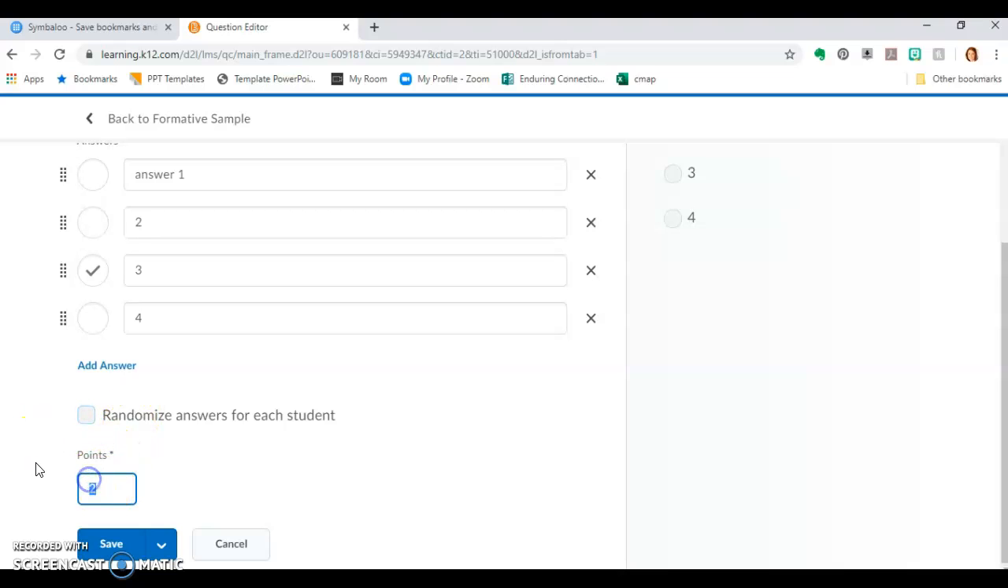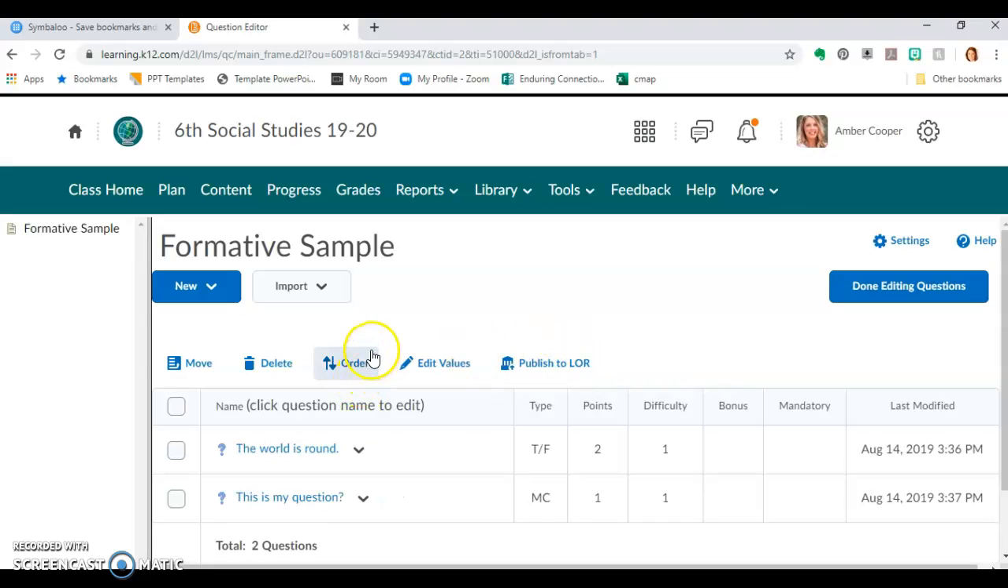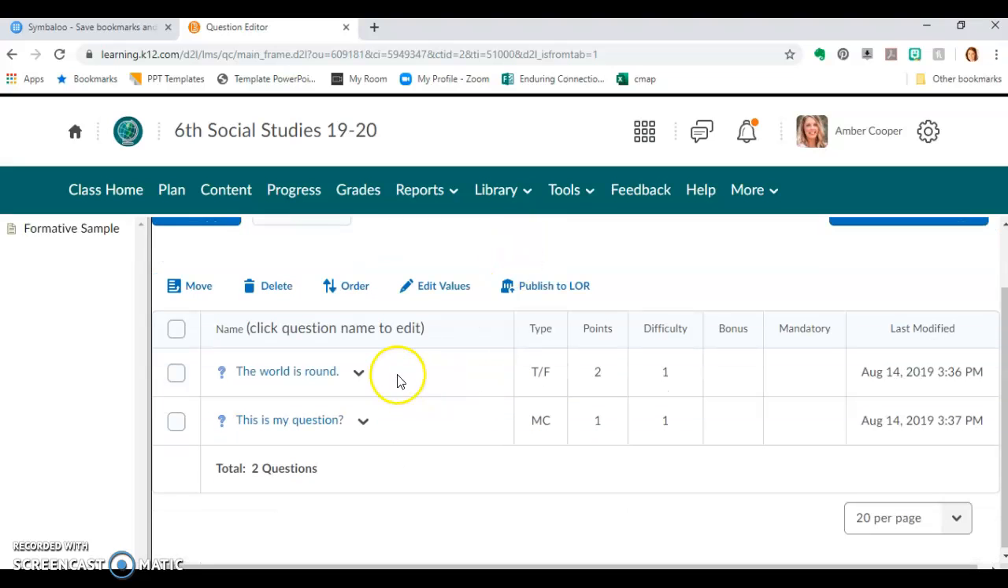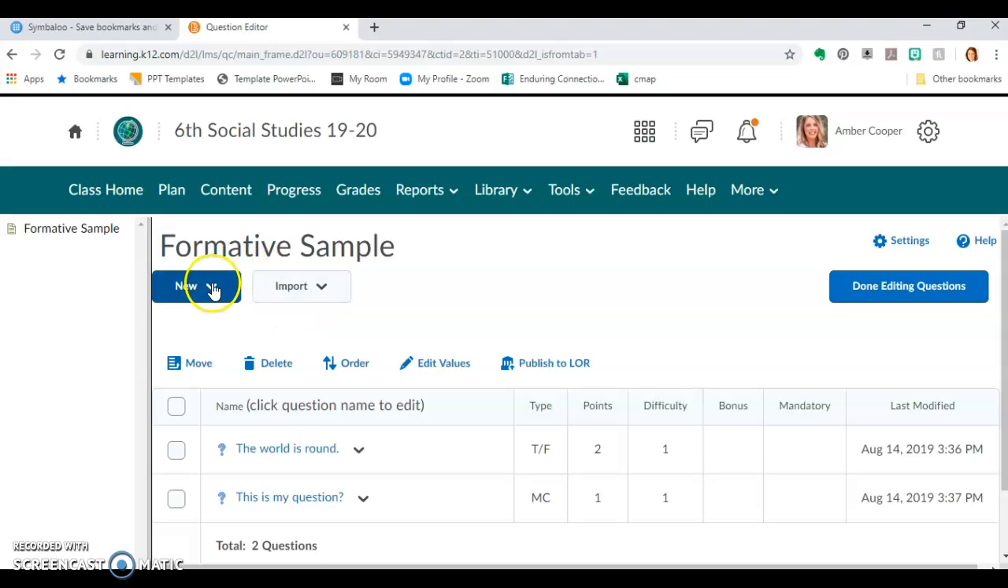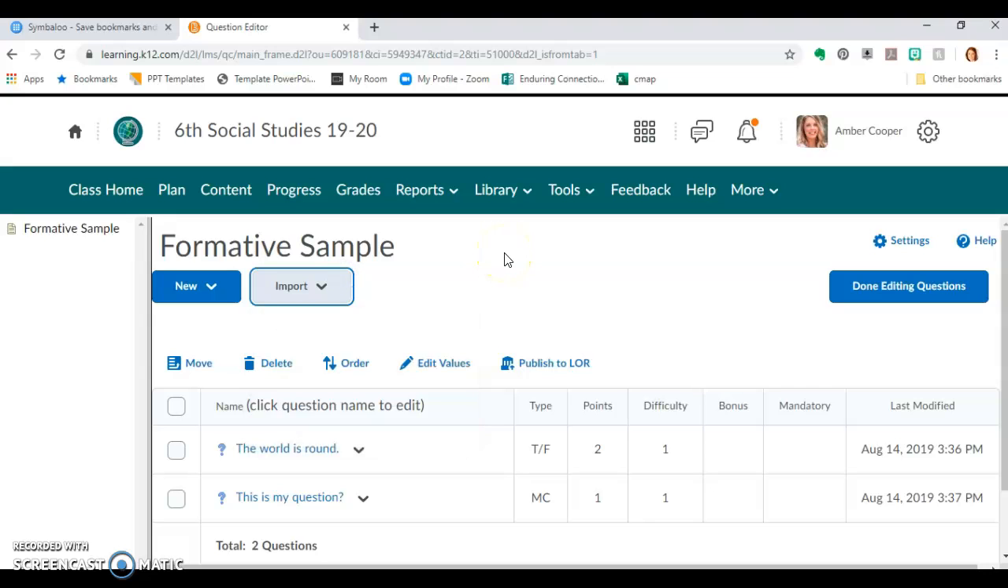But let's say, you know, you forget to change the points and you're done, right? So you can go here and you can see your questions, right? You can add more if you want. I've never imported, so wouldn't mess with that.